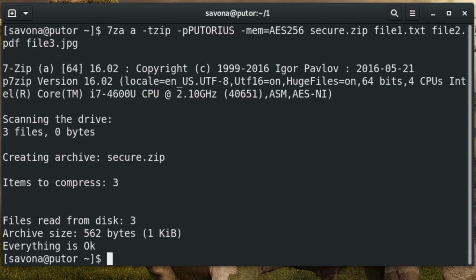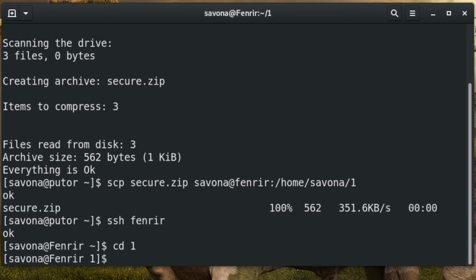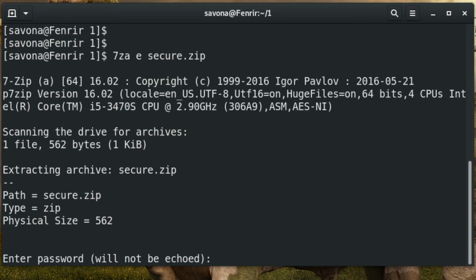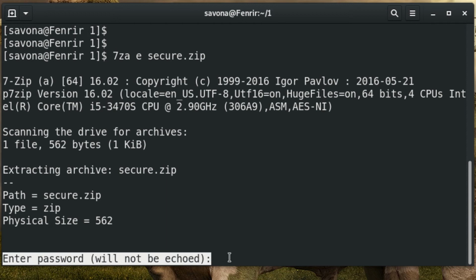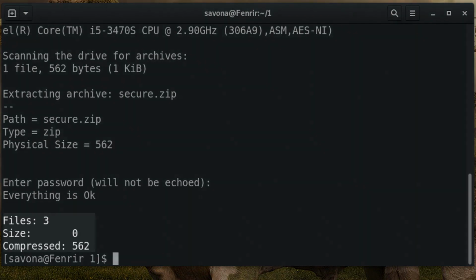Here we created an archive called secure.zip. Now we will transfer the file to a different system and try to decrypt it. Now we will use the e option to extract the zip file. As you can see, we are prompted for a password before it will unzip the file. Once the correct password is entered, the files are unzipped.